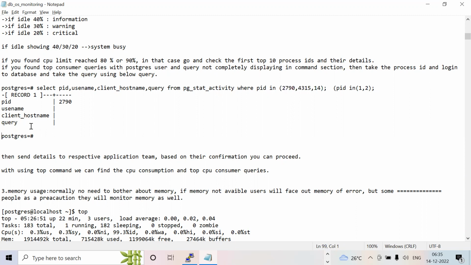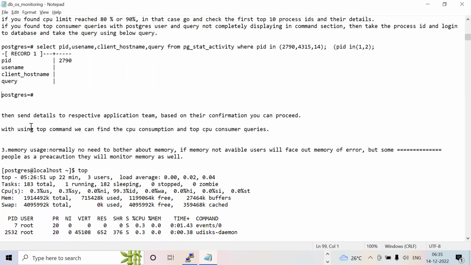Then send the details to the application team. Hey, your queries are consuming more CPU. What action item do we need to take? Please let us know. Like that, we will send a mail or chat, whatever it is. Sometimes they are okay to kill the sessions. Sometimes they will say, hey, this is very critical, let's wait for some time.